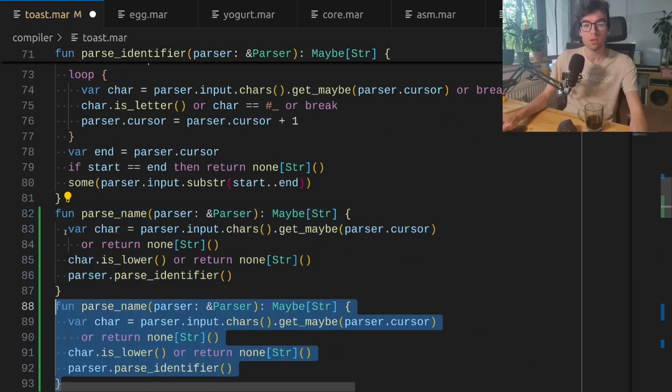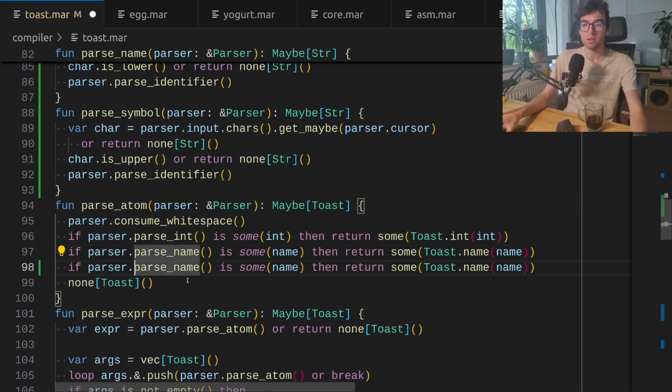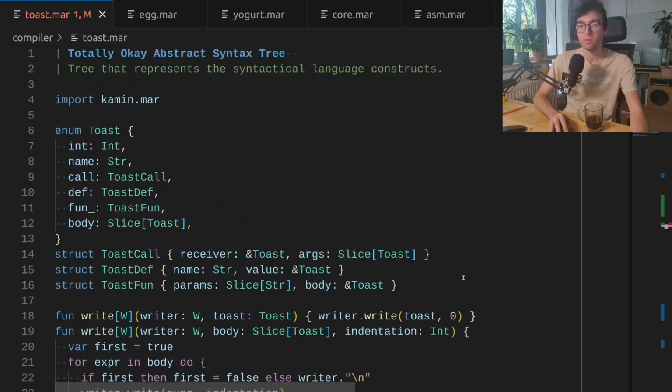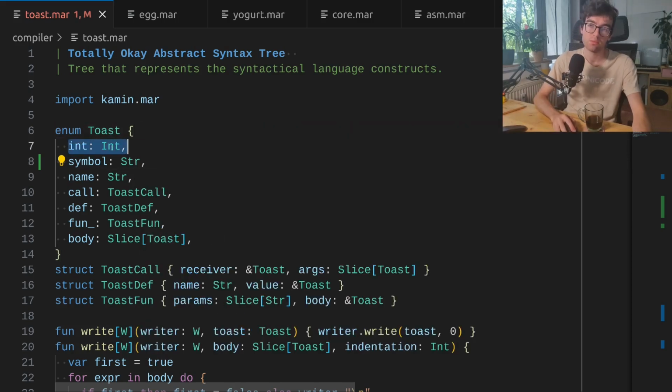Okay, and we basically now want the same but for symbols, where we ensure that the symbol starts with an uppercase character. So that down here we can say if we have a symbol, then we want to create a toast.symbol node, which we need to add up here. This is very similar to an integer. If you write a 5 in your code, you just created a new value. And if you write true in your code, you also just created a new value. So I'm going to group that up here instead of those more involved concepts down here. Okay, so int and symbol, that's what we got.